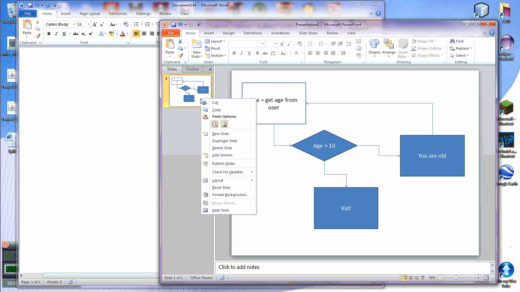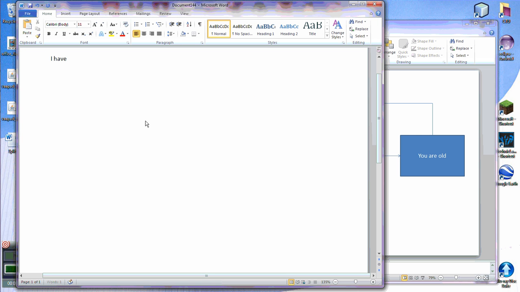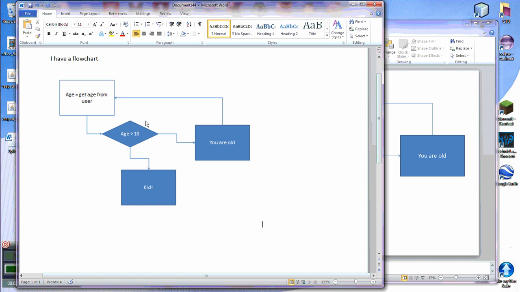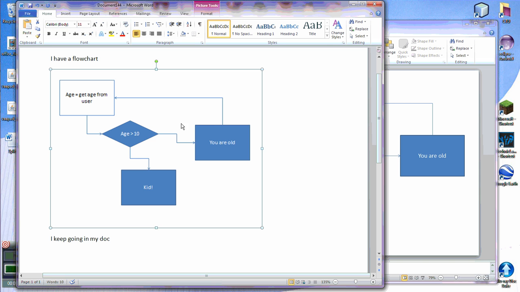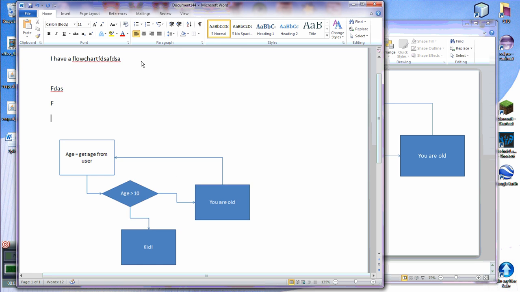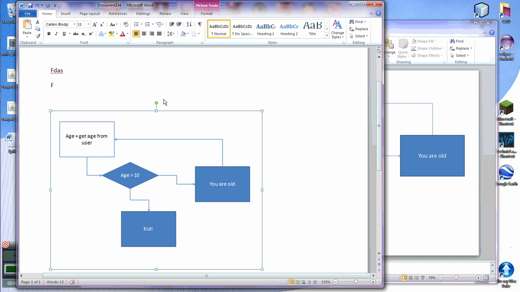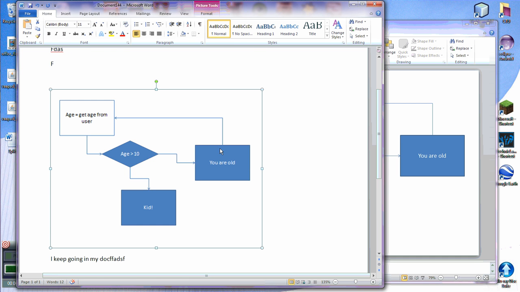Then I can select the slide over here, and I can copy the whole slide. So now I have a flowchart, and then I paste it inside of here. Control V, paste, and I keep going in my doc. And so now this is, you can see, one whole block. I move it as one whole block. If I add text up here, it all moves down. If I am messing with text down here, it all moves down. It's basically one big character inside of here now, and so it's treated as one big picture. So you can use it as such.